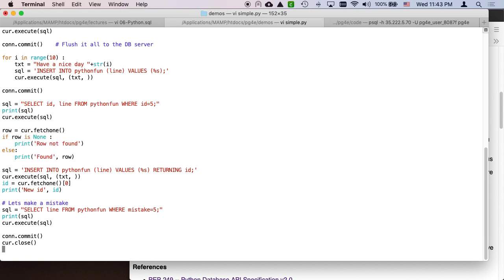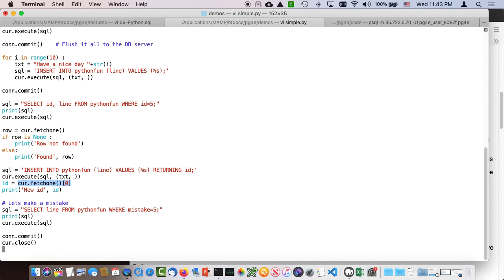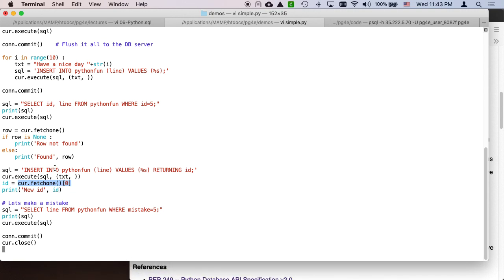Then what we have is another insert, where we're going to insert another line with this returning ID, and that's where we want to know what was the unique key in the serial column that was assigned. And so then we just give it some more text. We're actually going to send the last line twice, and this insert actually returns a record set, and we fetch that record set, and then we take the sub-0 element of it, and that turns out to be the ID.